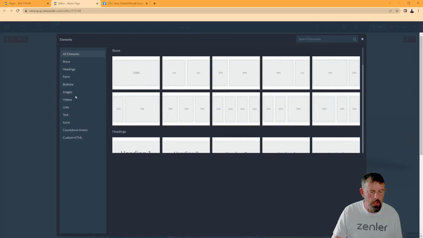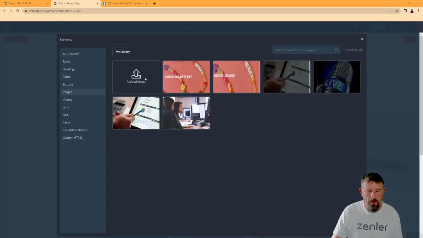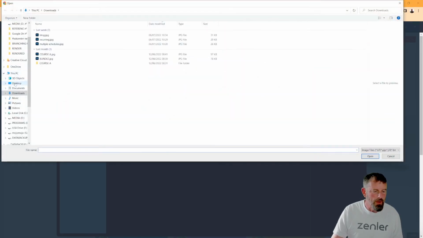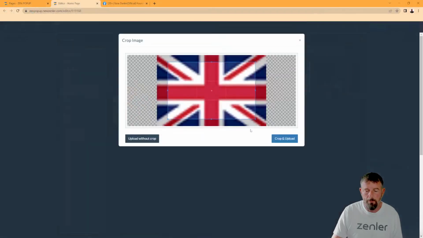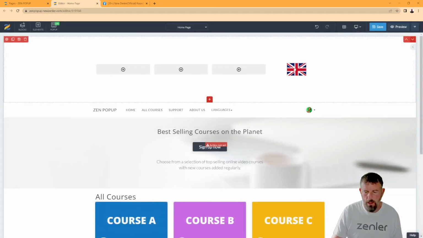And then I could drop an element in here. So I could actually go and grab a flag that I've actually craftily created on my desktop. So I have a UK one. This is 60 pixels width, by the way, if you want to know. So I'm just going to go in here, grab this. It's not the best image in the world, but we'll just click upload without crop. It's going to go in there.